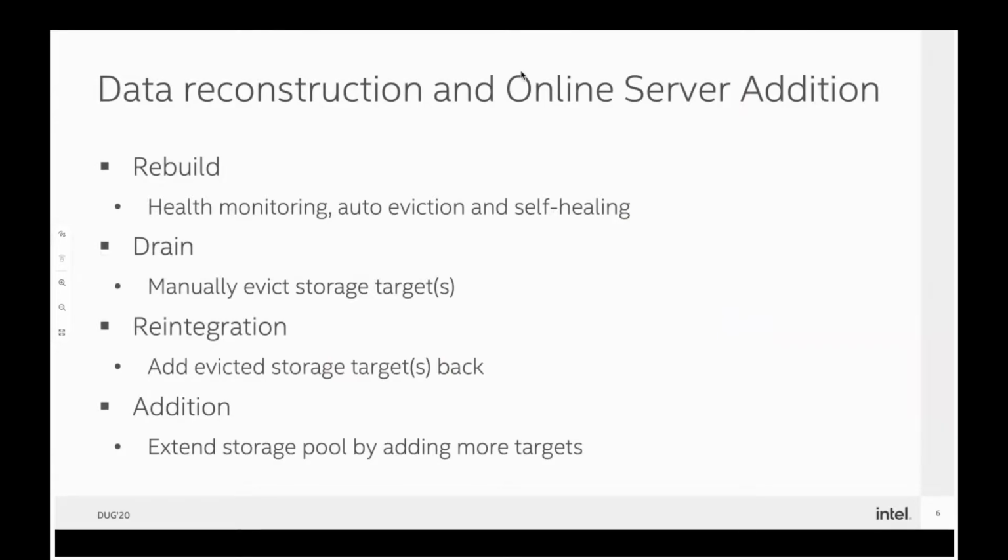Actually, the data reconstruction and the recovery protocol can be applied to a few different use cases. The first one is rebuild, and as I have already introduced, it's mainly for data recovery after storage node or storage device failure. And the second one is drain.